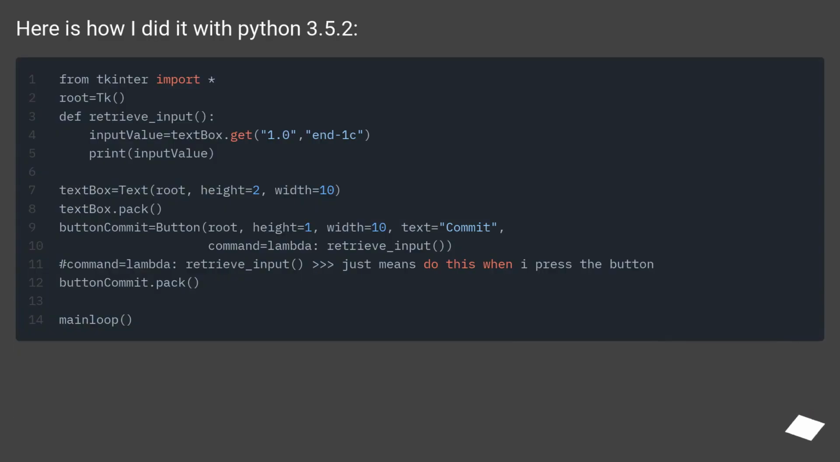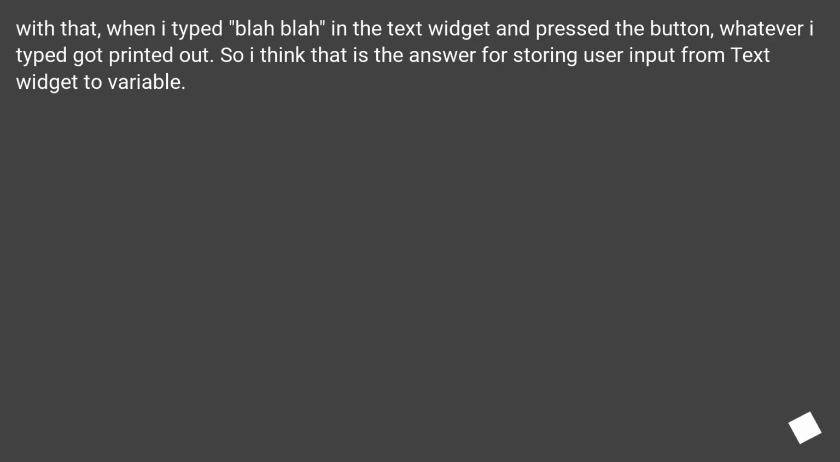Here is how I did it with Python 3.5.2. With that, when I typed "blah blah" in the text widget and pressed the button, whatever I typed got printed out. So I think that is the answer for storing user input from text widget to variable.